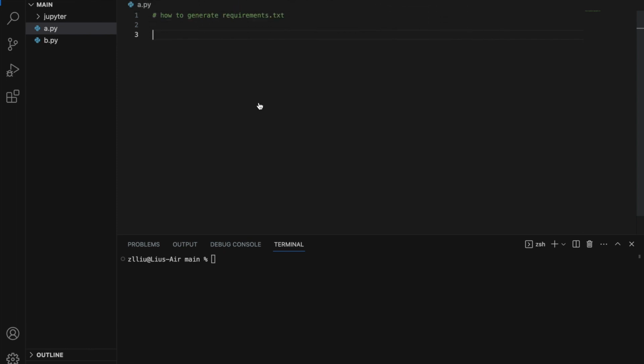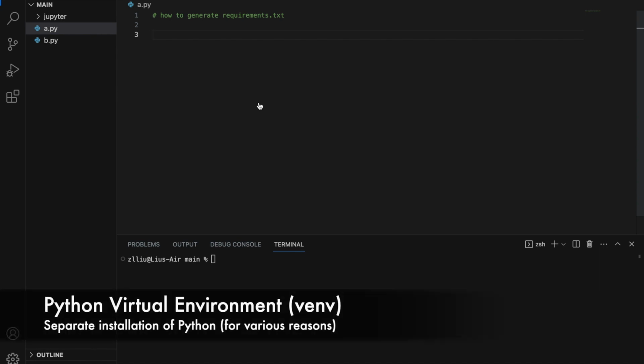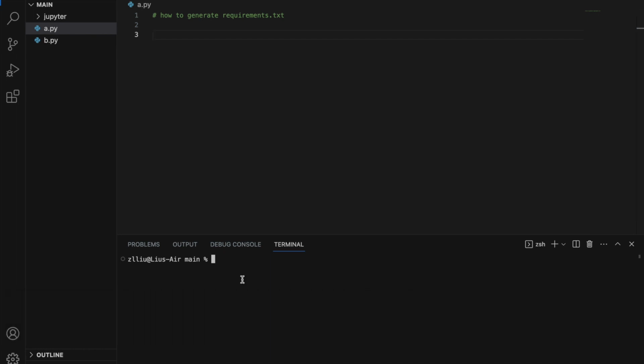So first things first, it is always good practice to create your own virtual Python environment, which is essentially a separate installation of Python. So let's do that now. Here I'm going to type python -m venv, and I'm going to give my environment a name. I'm just going to call it env. Once I run this, a folder that is named env will appear.